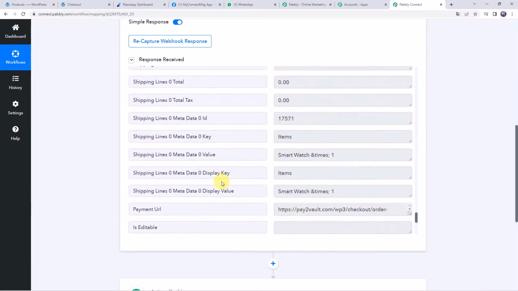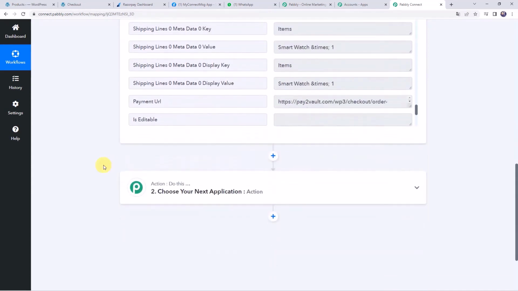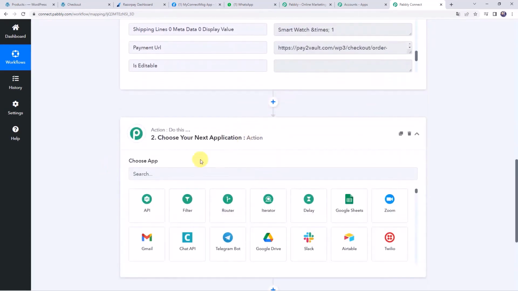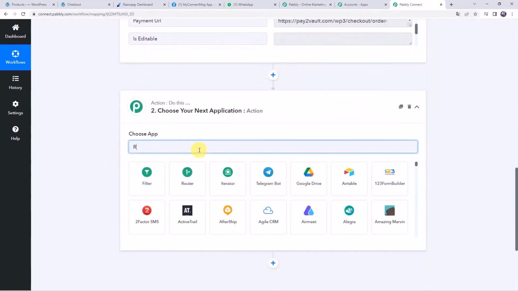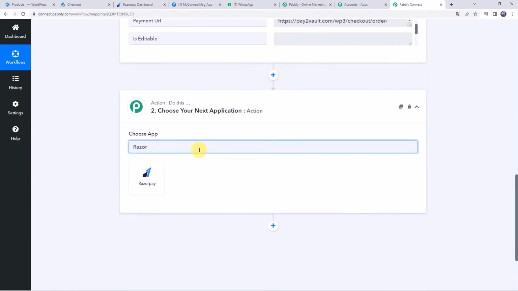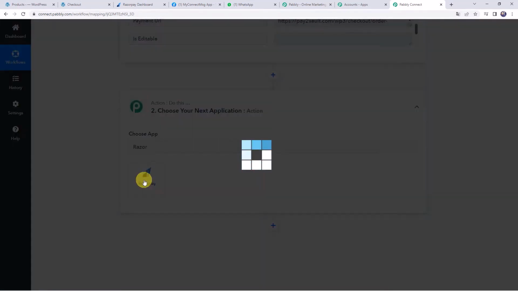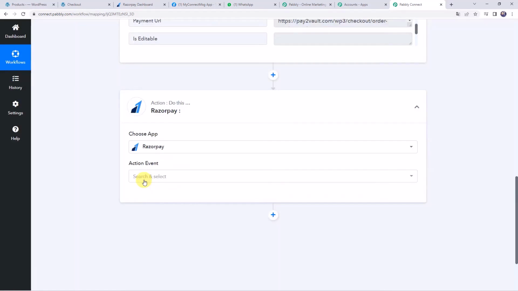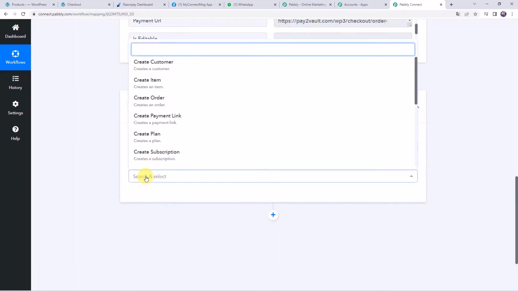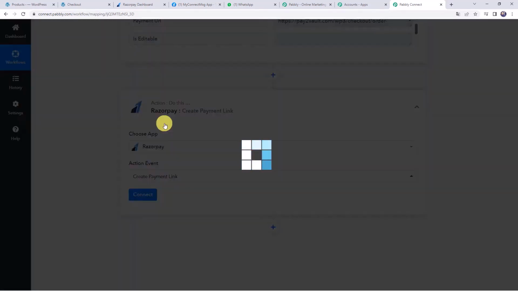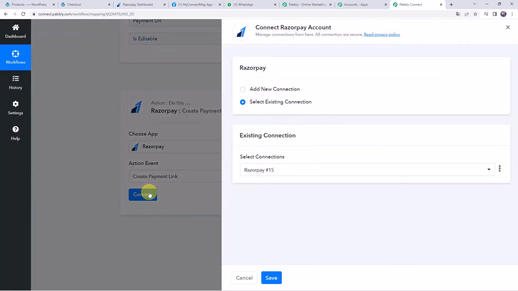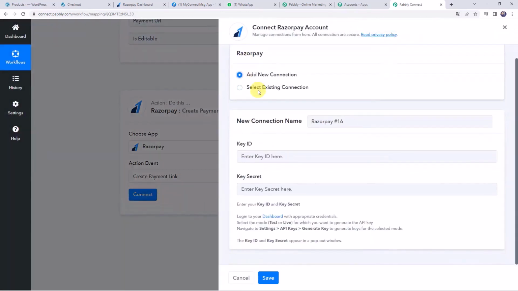Now we want to generate a payment link in Razorpay so that the customer can make the payment using that particular payment link and it should be shared on WhatsApp. So for that, come to this actions tab and here we are going to choose the application name as Razorpay. Select the action event as create payment link. Click on connect. Click on add new connection. And now it is asking for the key ID and key secret.